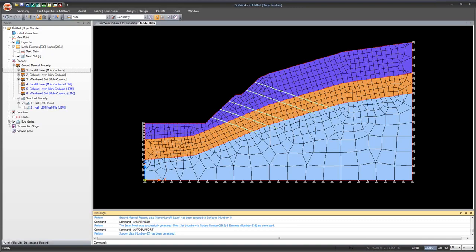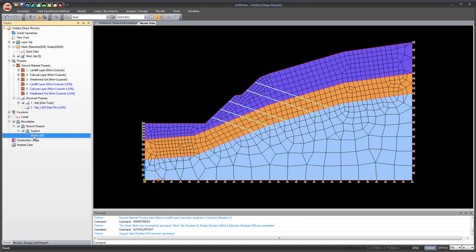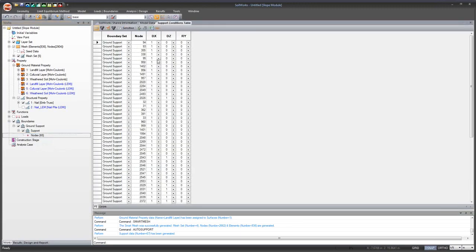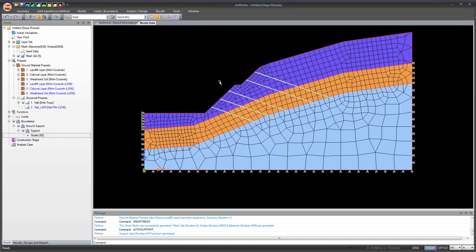And in the boundaries, you can right click and go to table, and you can change any support condition in between if required. You can also directly export it to Excel and use it there for your report. So it is as simple as that.